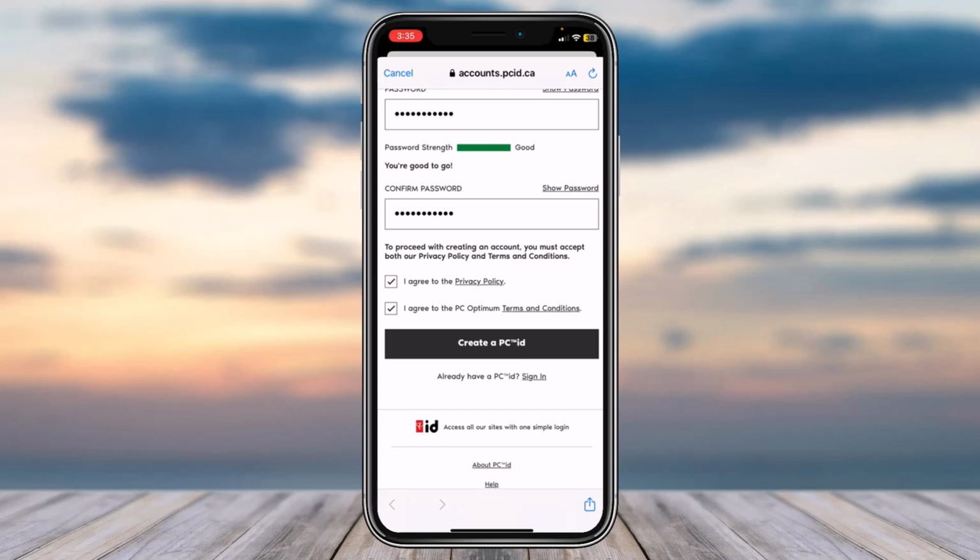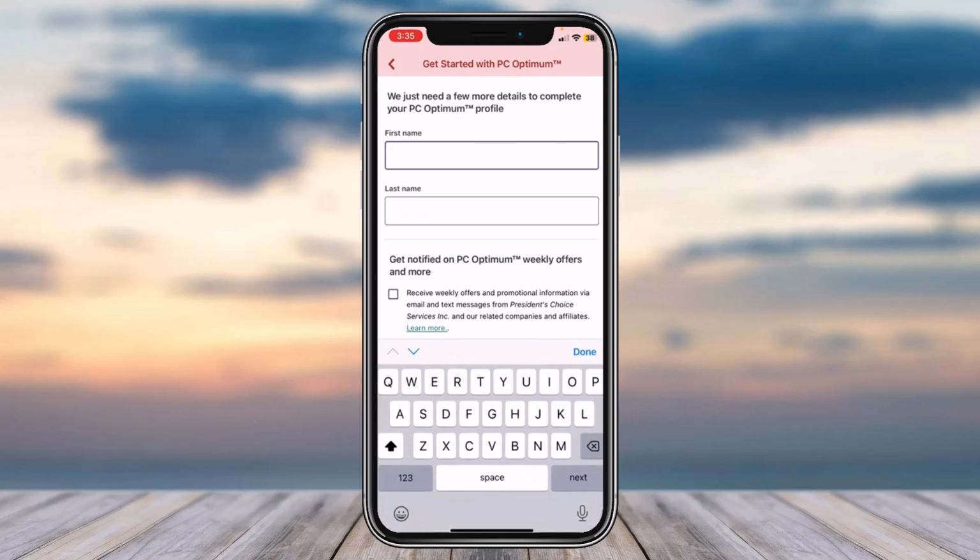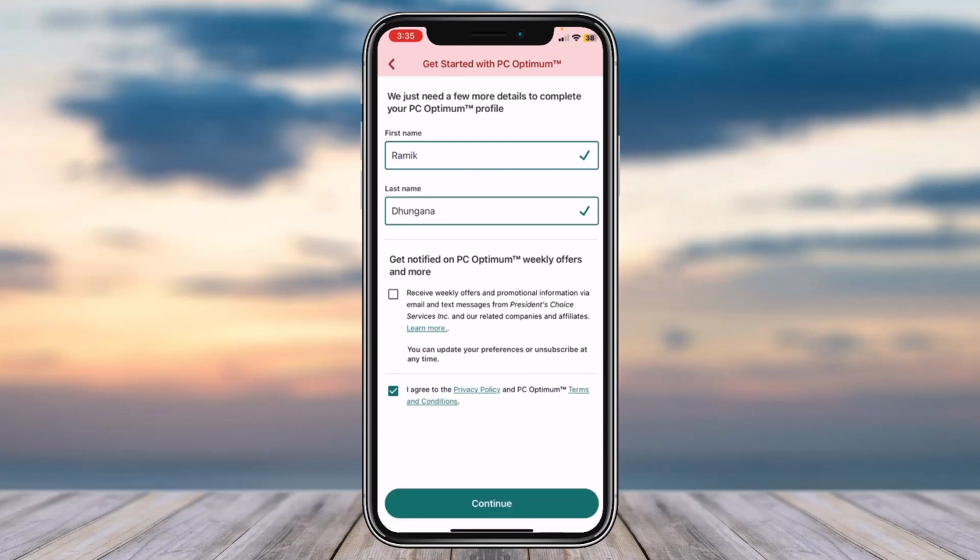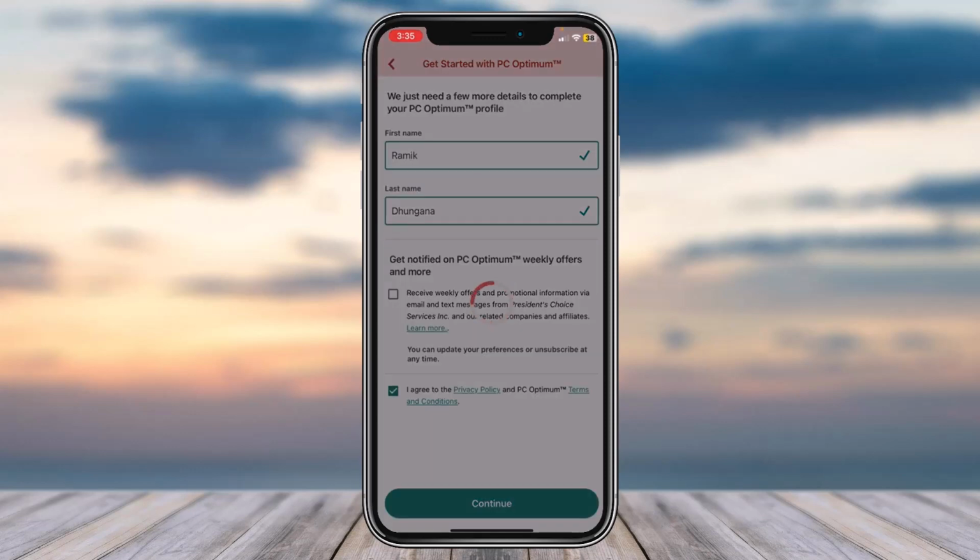Now once you've done all of those, tap on the option create a PC ID. Now enter your first name and your last name over here. And then once you tap on the option I agree to the privacy policy and PC Optimum terms and conditions, tap on the option continue.